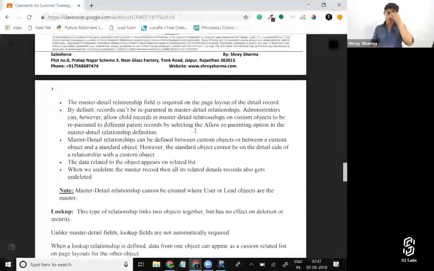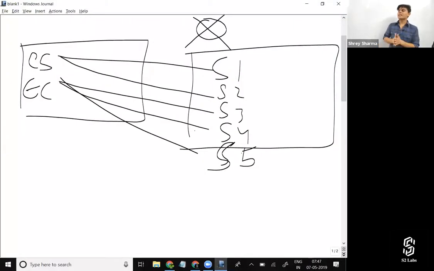Next. So by default, the records can't be reparented. What is reparenting? Changing the parent. So currently, who's the parent of S2? CS. The owner is different, but I'm asking who the parent is. The parent is different, the owner is different. So who's the parent of S2?